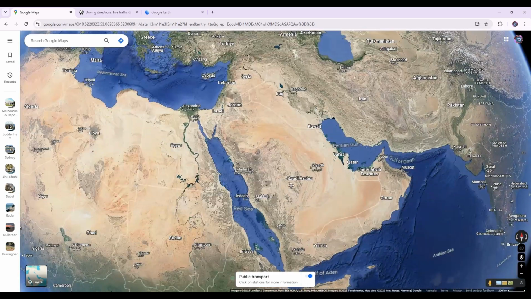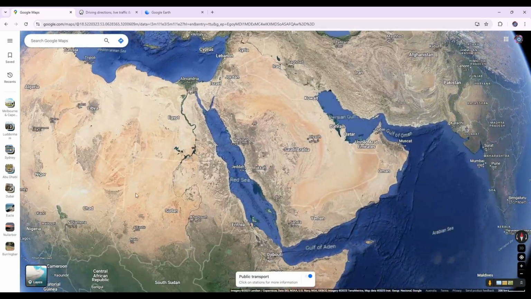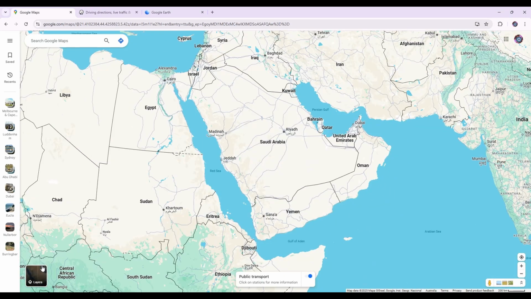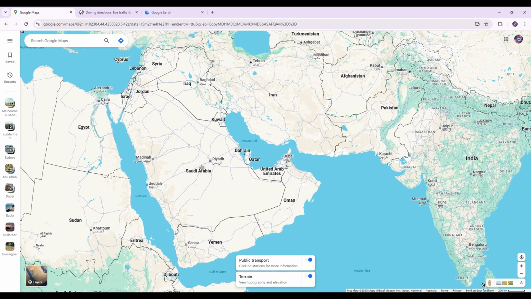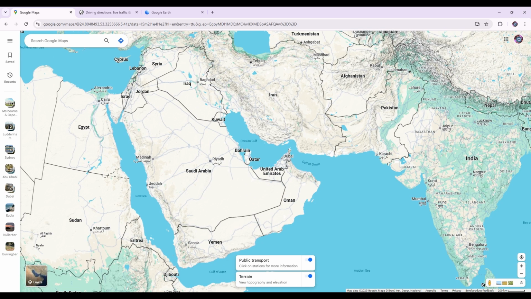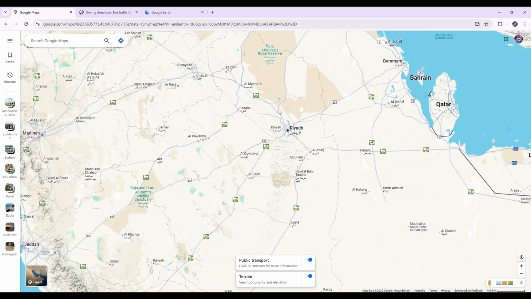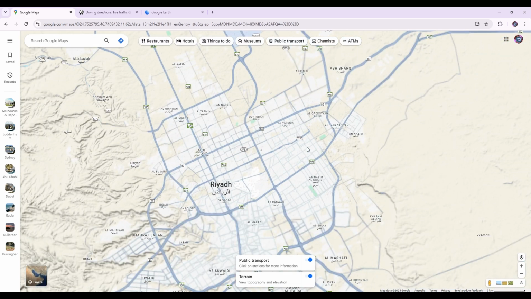For example, on Google Maps, you can change your layers. You can change it to a map. You can change it to satellite, which is Google Earth. You could change it to terrain, and you can even click on public transportation as well. Then you get the public transit to the city if it's available.